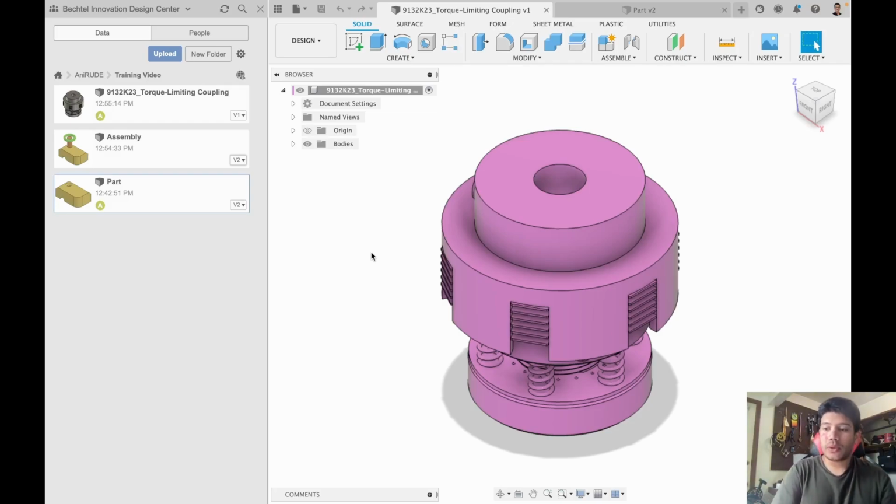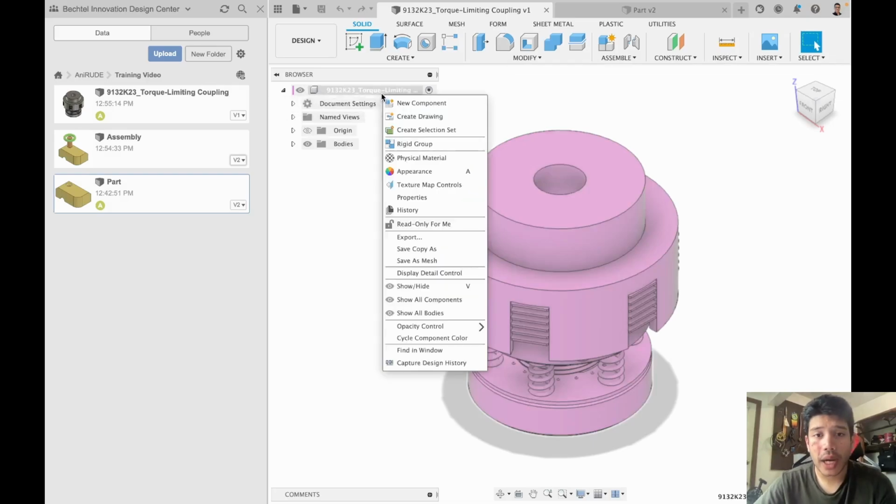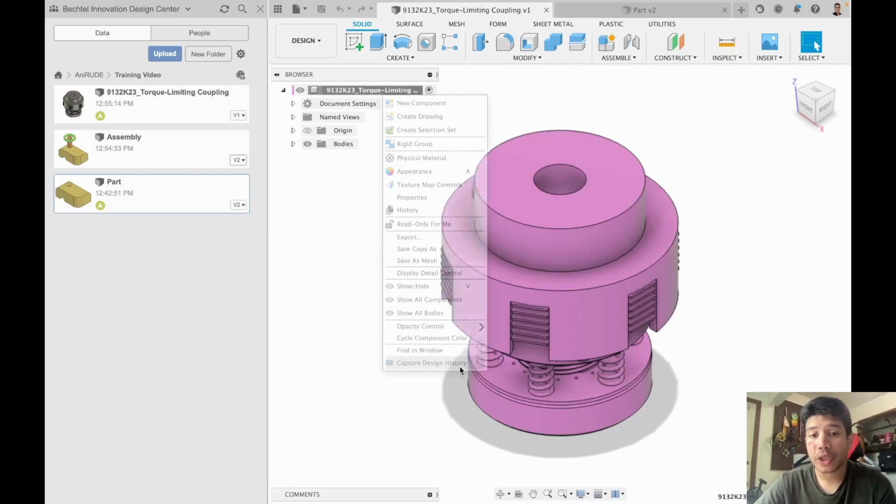Think about this. Most of the people using the center, actually all of the people using the center, are students. A lot of them are new to CAD. So running the environment in a fashion where it's direct modeling and you can't go back and fix mistakes is not really the best approach, because if you make a single mistake, you have no ability to backtrace and fix it. So the first thing you really want to do is switch from direct modeling to parametric modeling. The way you do that is you right click and click on Capture Design History.